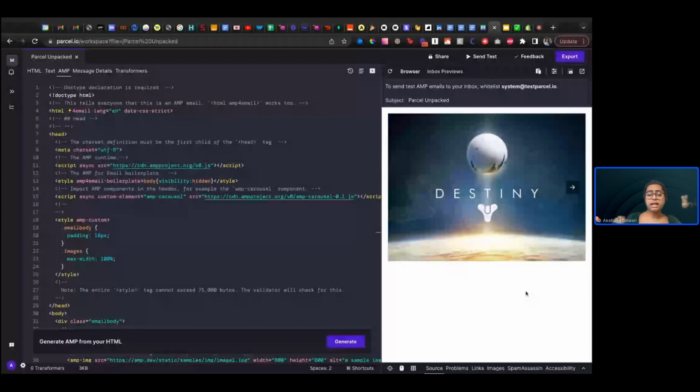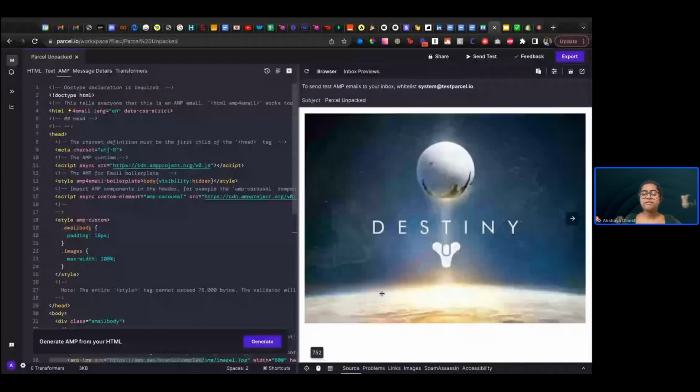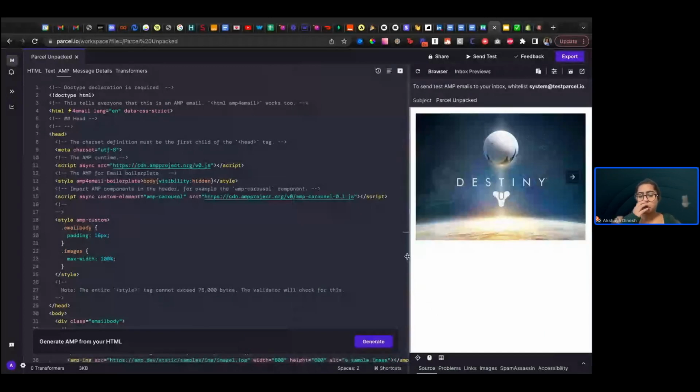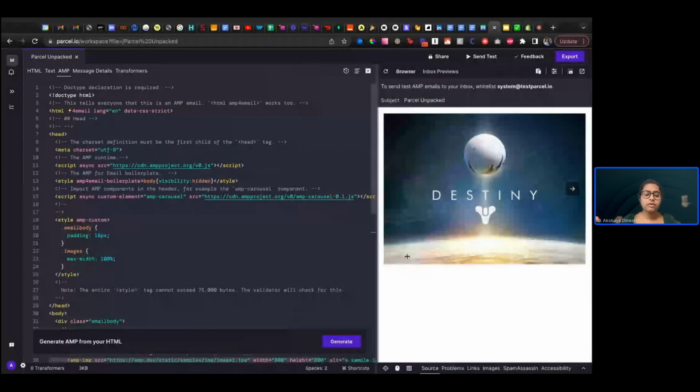The AMP for email carousel does come with a bunch of nifty things. For example, you can have the images automatically swipe through on a timer, and you can also have them resize. You can have different types of scrolling mechanisms, but for this one, we're just going to start with the very basic AMP email carousel. So I'm going to walk through a little bit of what an AMP email looks like, what the structure really looks like.